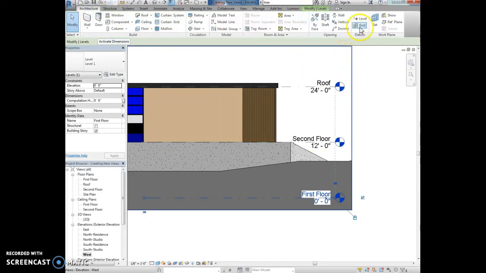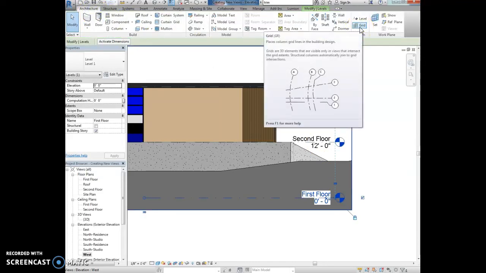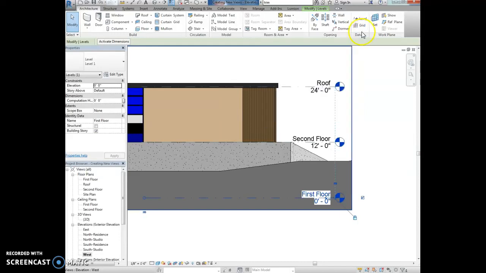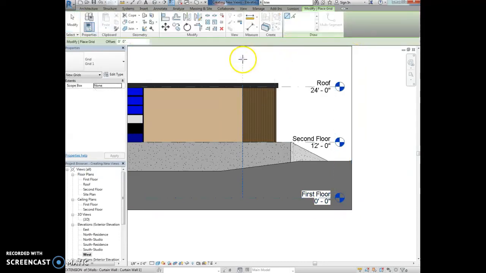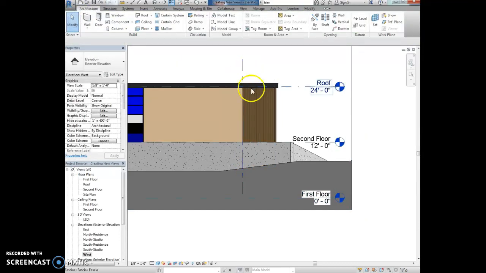Grids are going to be lines that mark sections or structural areas. So if you click on datum and then grid, it's going to be a vertical line that's going to mark any type of structural item in your building.